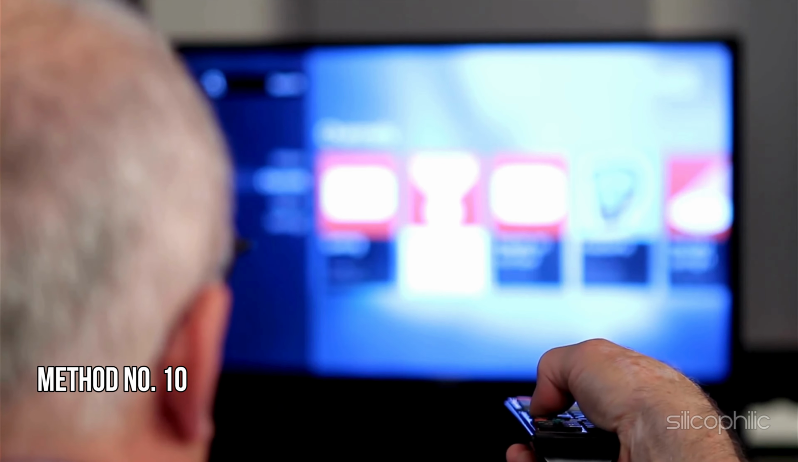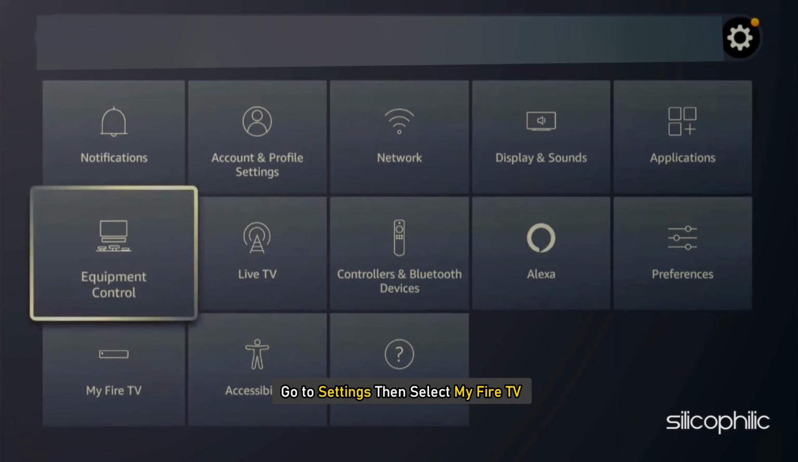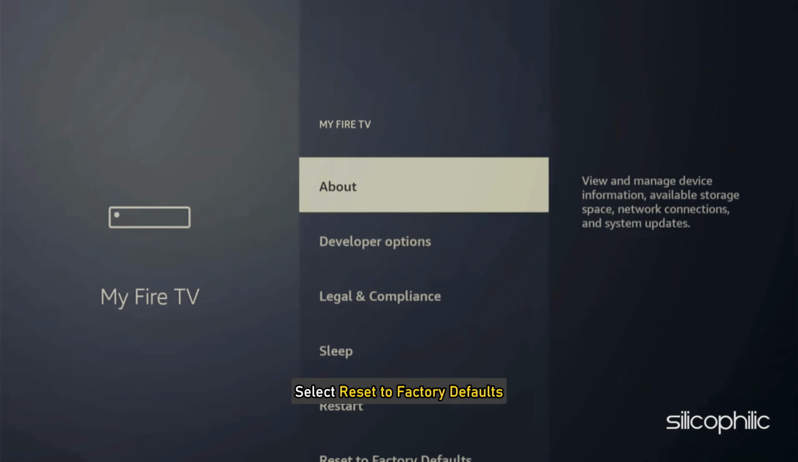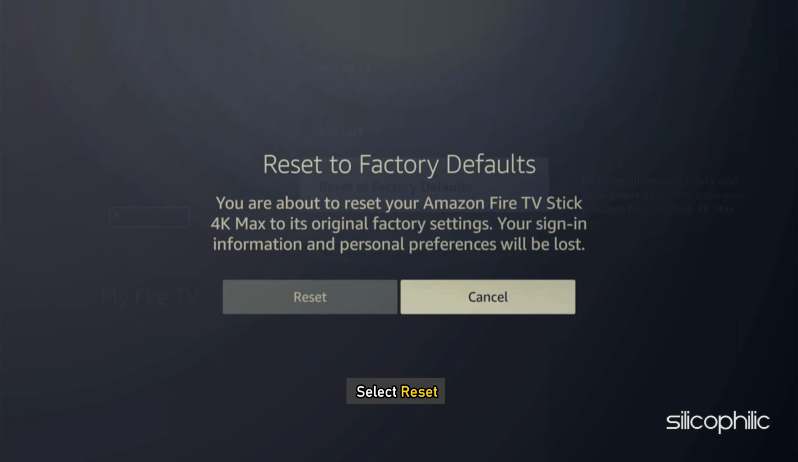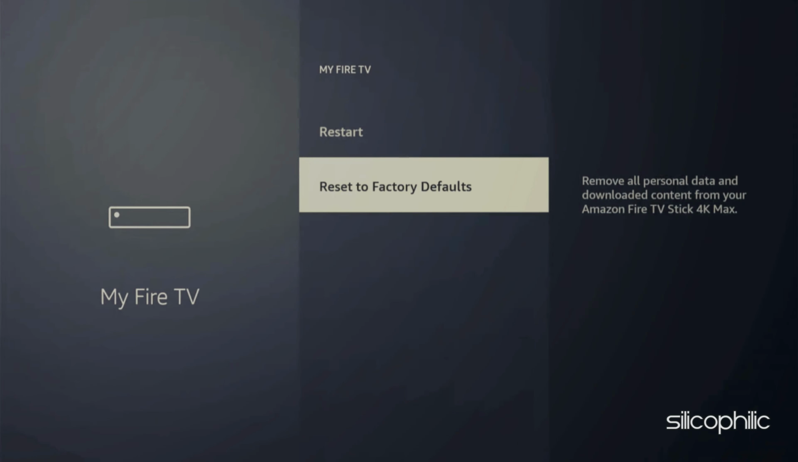Method 10. Factory reset the Firestick. Go to Settings, then select My Fire TV. Next, select Reset to Factory Defaults. Select Reset to confirm your action and let the resetting process complete. Once the resetting process is complete, set it up afresh and the problem should be fixed.